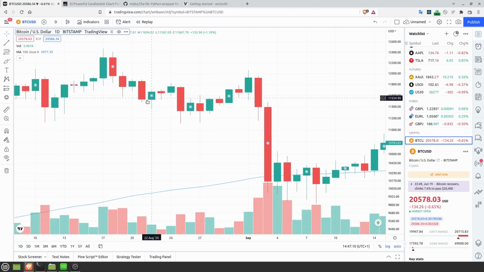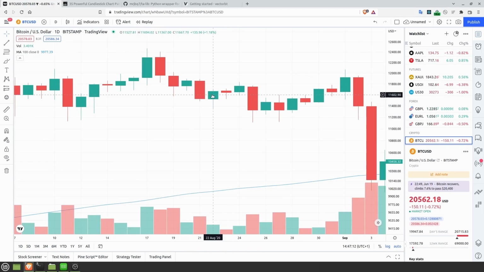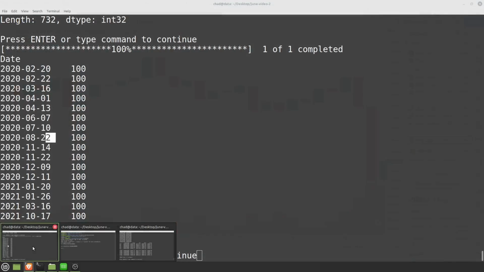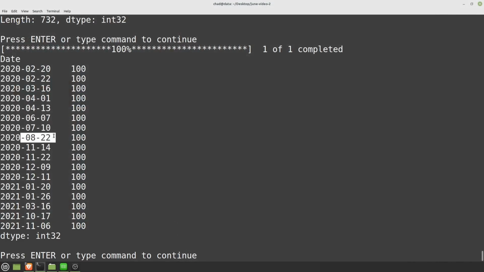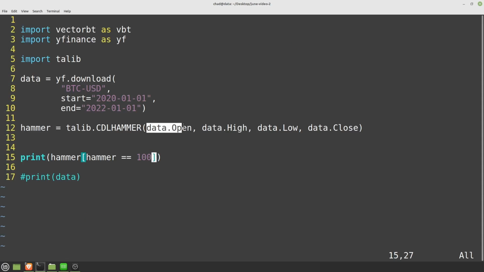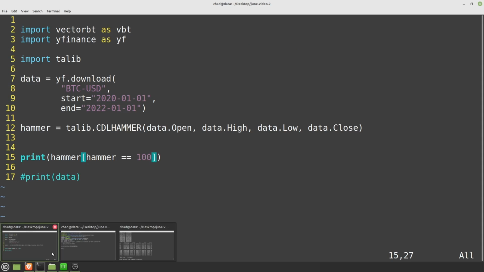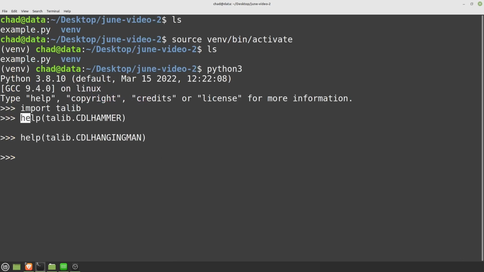So yeah, this is a similar sort of pattern. This is arguably less like a hammer, but I think it probably fits within the textbook definition, whatever these guys have used in their implementation of these different patterns. Regardless, it's good enough for a demonstration. If you're wondering how I knew that it would output 100 there, or how I knew to input open, high, low, close, the documentation for TA-lib is actually contained within this help function here.